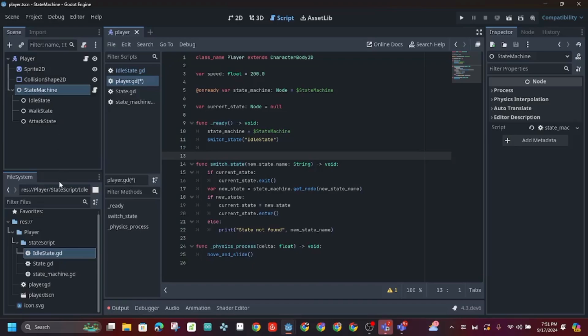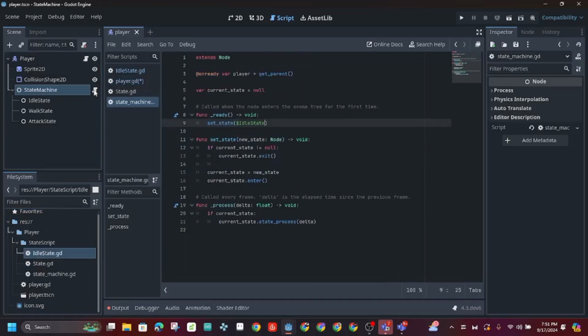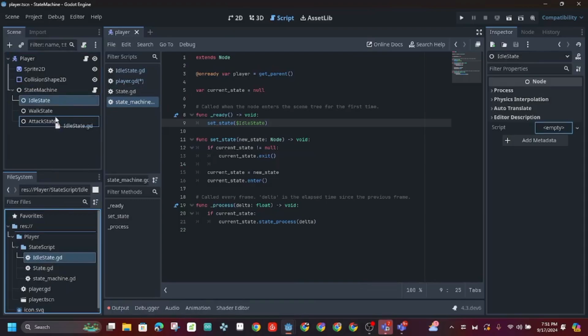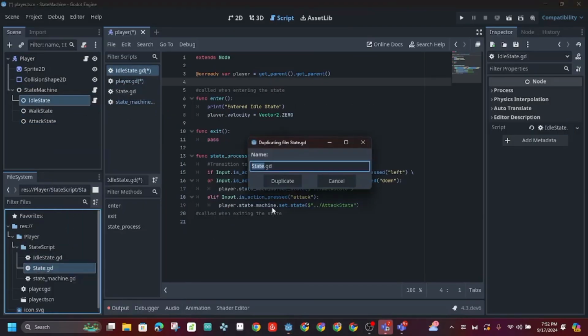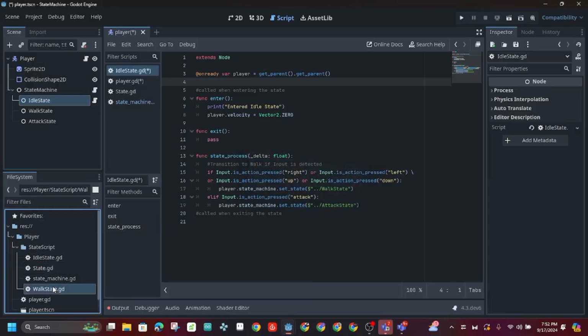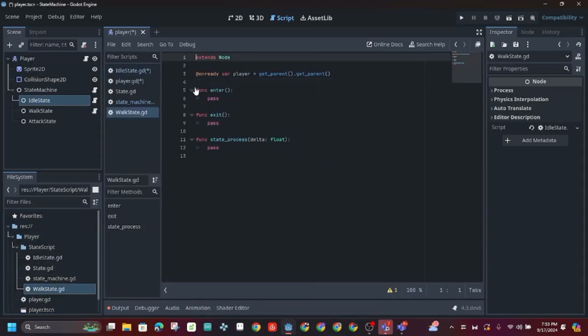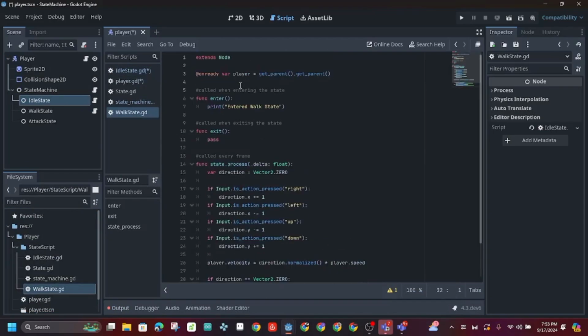Okay, in this idle state, this is the state, right? And I made the idle state for it. So in this idle state, we put it here. Let's just duplicate it again, and we call it the walk state. This walk state, copy it here. So in the walk state, you have the function enter. Let's print if it's entered the state.